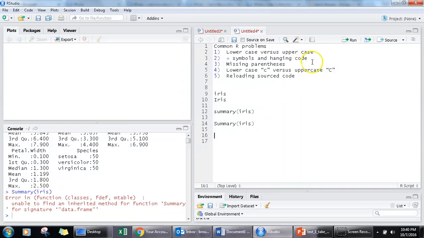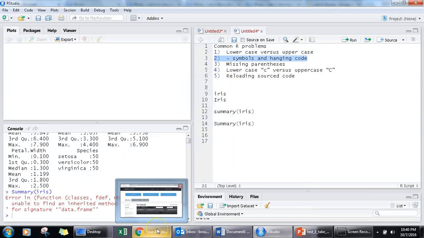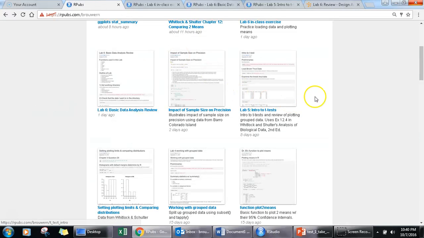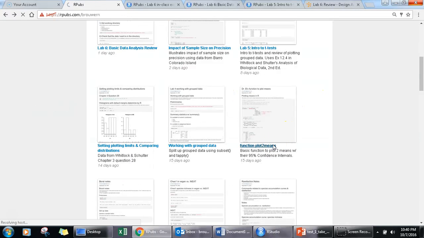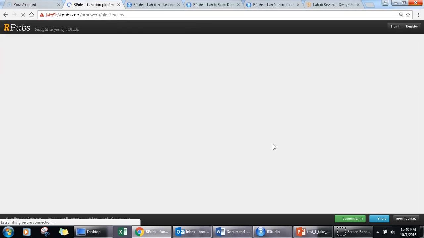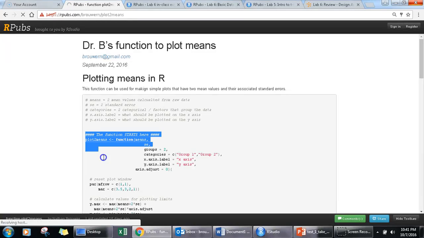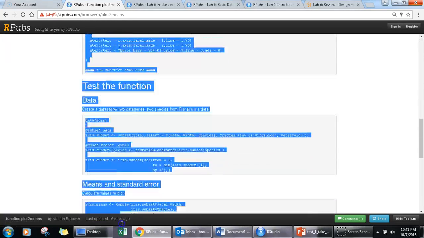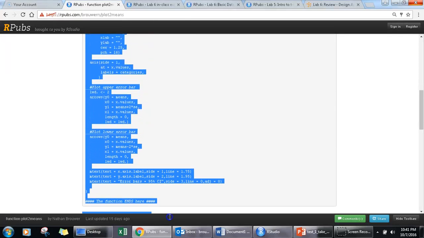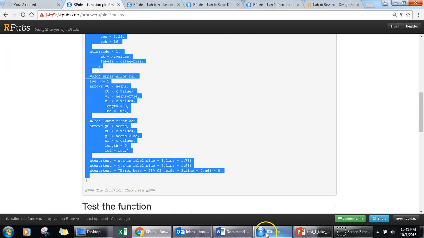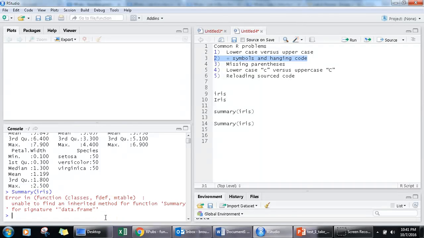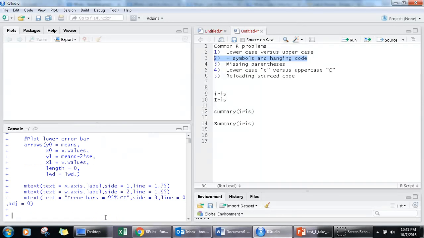Another common problem is that code gets hung up, as I call it. You enter code and it doesn't seem to want to run. As an example, let me go to my RPubs page and find my plot2means function that I use all the time. Let me copy and paste it, but I'm going to intentionally make an error. I'm going to click right in front of it and copy, but intentionally miss part of it. I'll go back to RStudio, paste it in, and press enter.